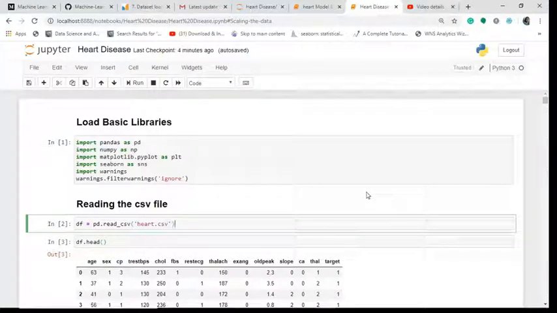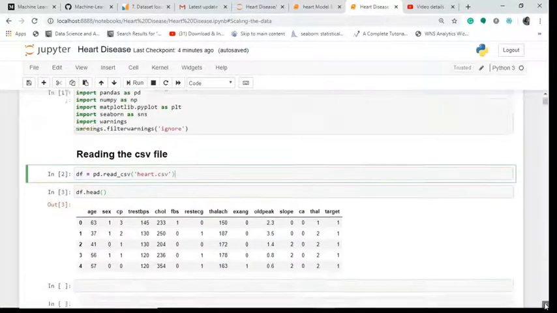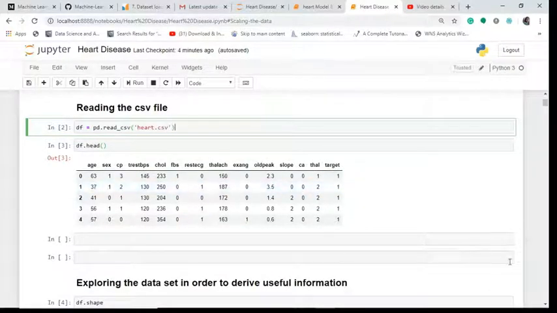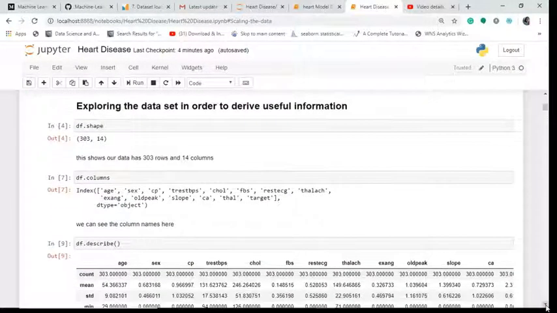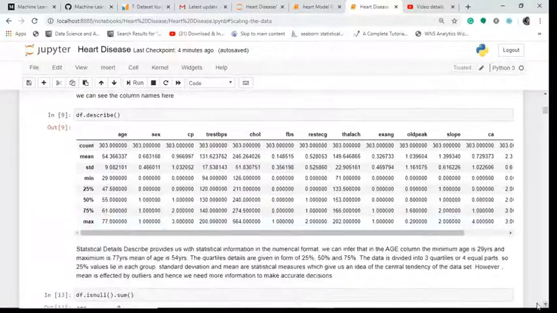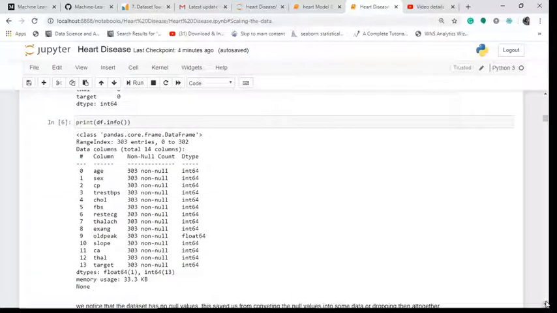Hello friends, and this is the second part of the heart disease model building process. In the first video we have seen how to import basic libraries, read the CSV file with the help of pandas, and load the data set, check the data, and explore it for useful information, determining the shape, description, whether there is any null value, and the data types. We saw that all are in integer format, so we don't have to do any data pre-processing or cleaning of the data.